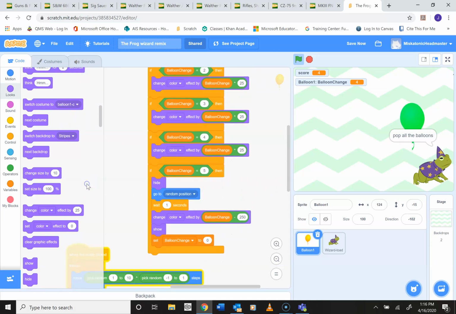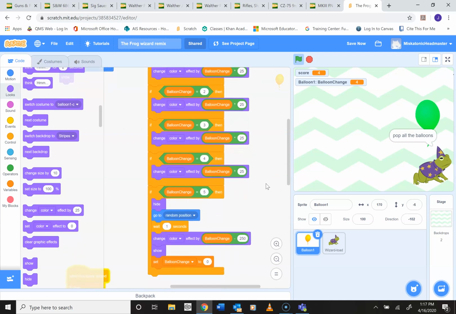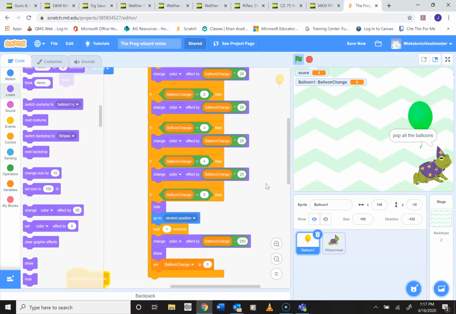I can get rid of that hide. We're going to hide the balloon first. We're going to go to a random position. We're going to wait a second. We're going to change the color by minus 250. That should put it back to the original color, so it should go back to being yellow if this math is correct. And I'm not sure if it's 100% right, but it's close enough. And then we're going to show the balloon, and we're going to set the balloon change variable back to 0.